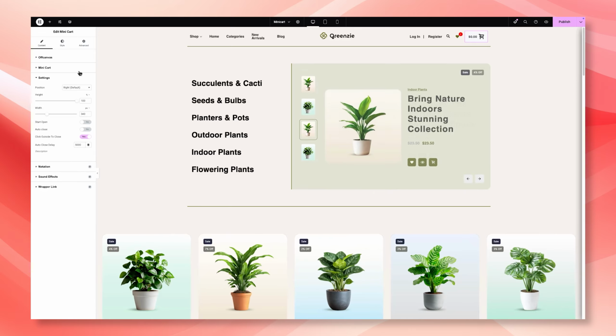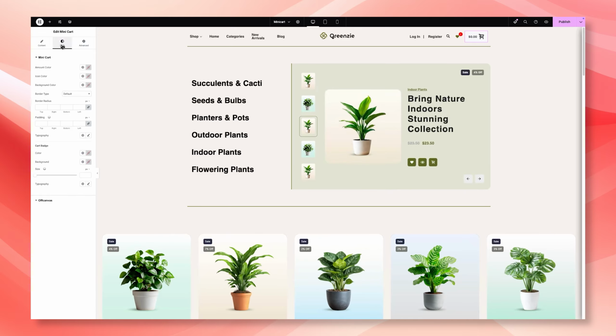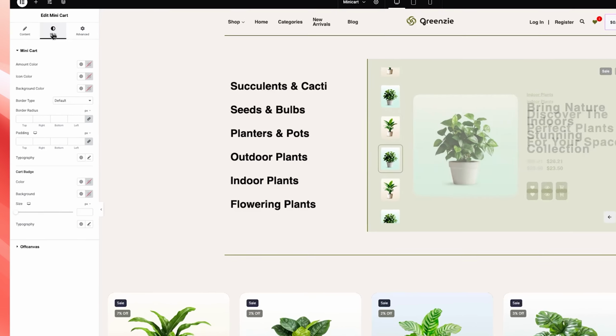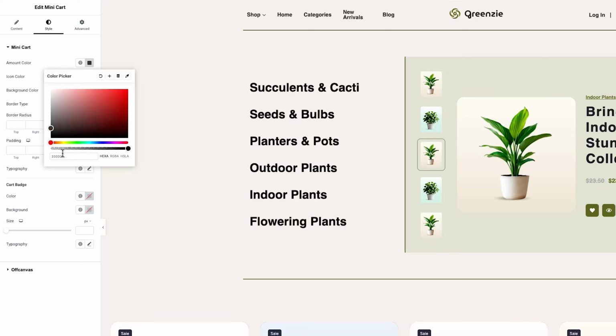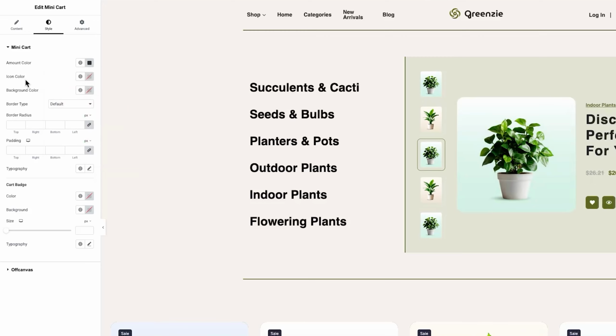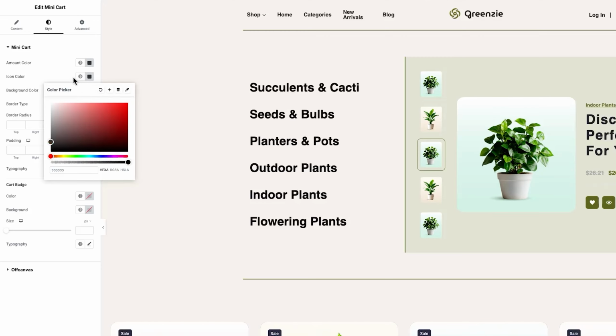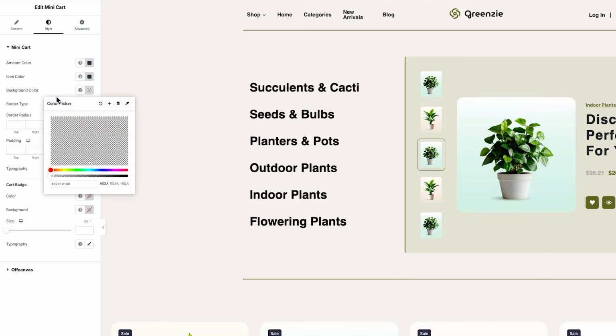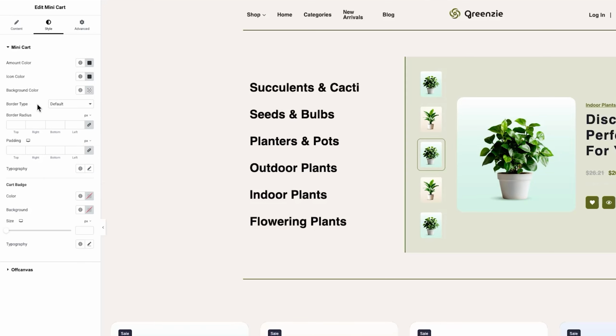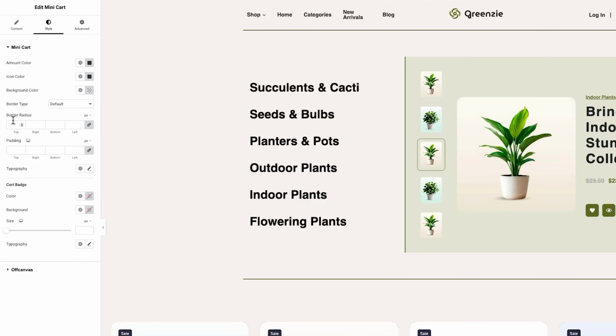For advanced styling, switch over to the Style tab. Here, the first section focuses on the main mini cart styling. You'll be able to personalize the amount color, icon color, and background color, helping you create a visual theme that aligns with your website's overall design. Additional controls allow you to add a border, adjust the border radius for rounded corners, and define padding for spacing.